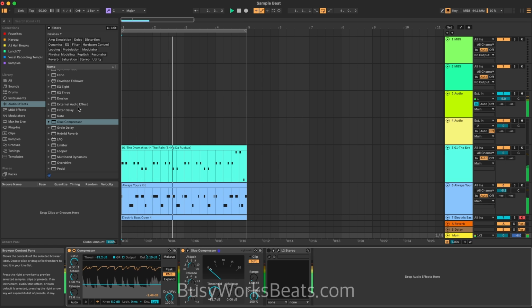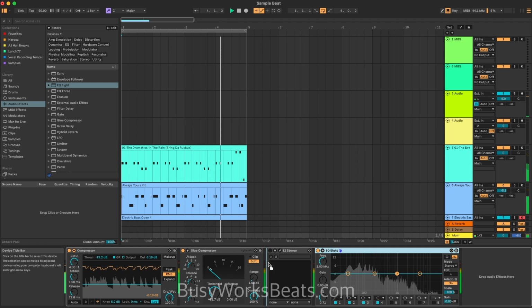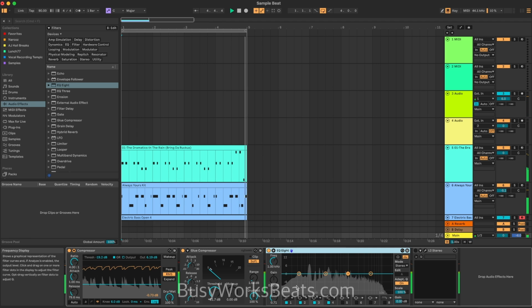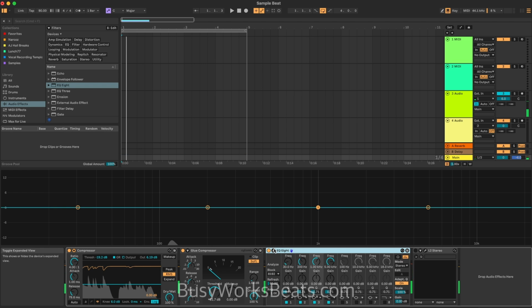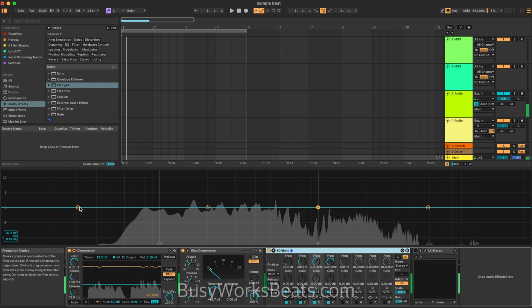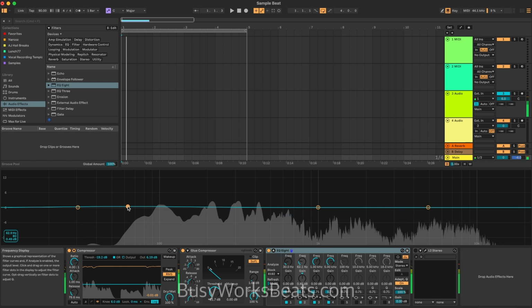I think it just needs an EQ. Let's pull up the EQ 8. And their EQ is, again, not ideal. But you can click this little up arrow to make it a little bit bigger. Let's see here. So let's move this to about 60 or 75 hertz.